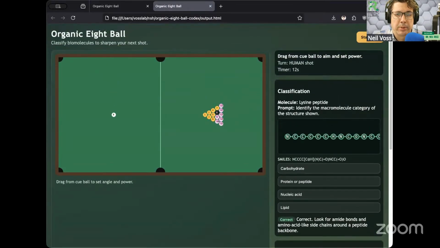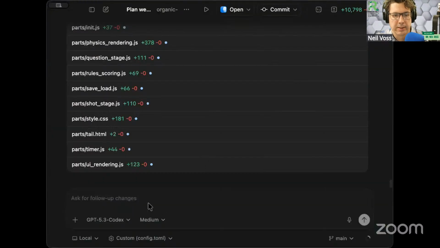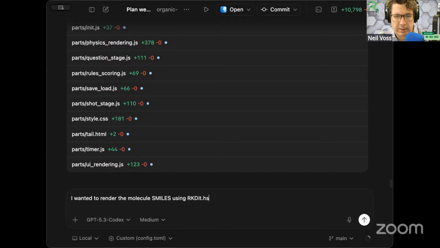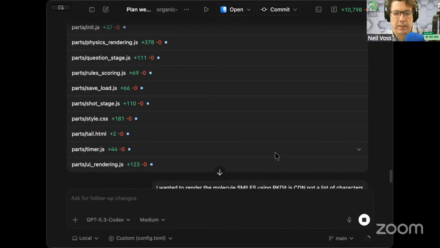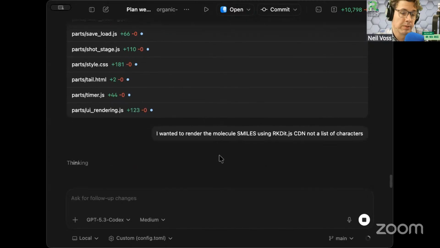So I'm going to complain to Codex. I wanted to render the molecule SMILES using RDKit JS, the CDN, not a list of characters. So I don't know. We'll see if it figures that out.